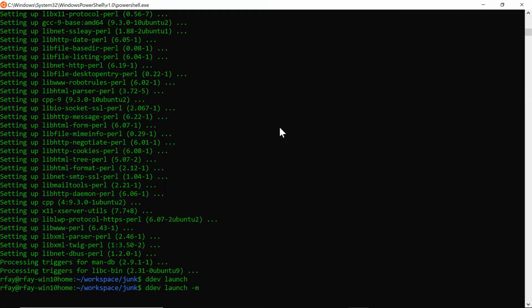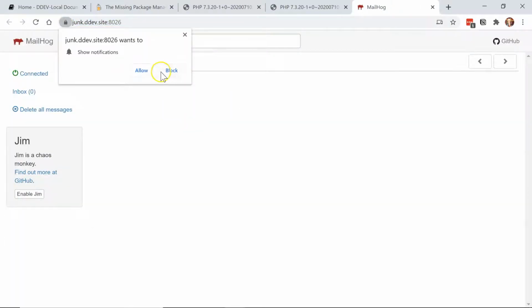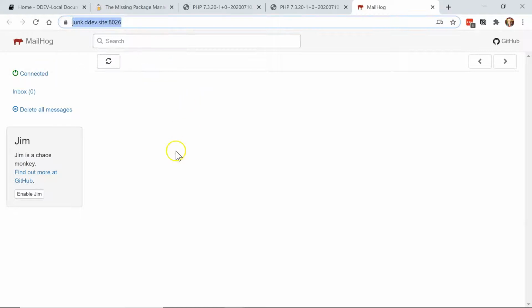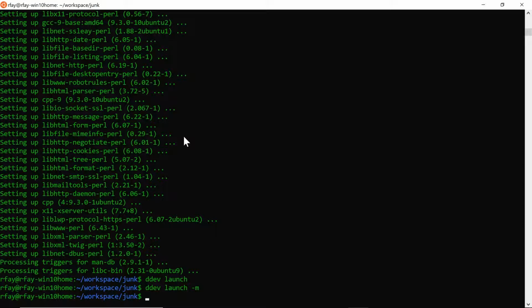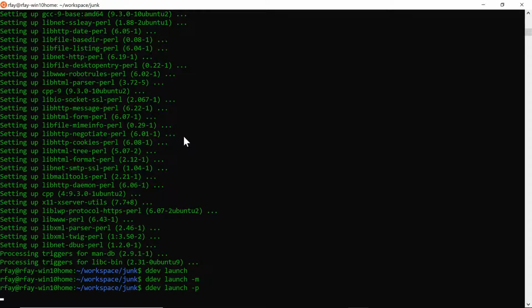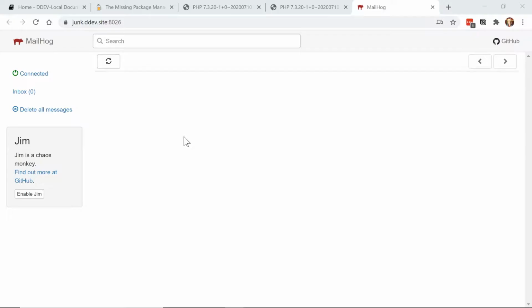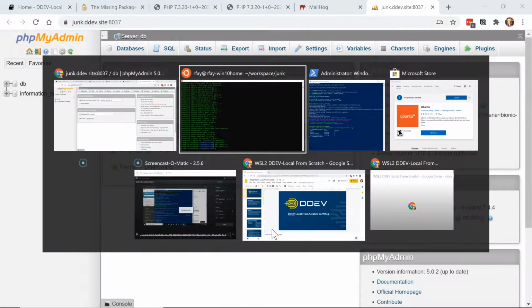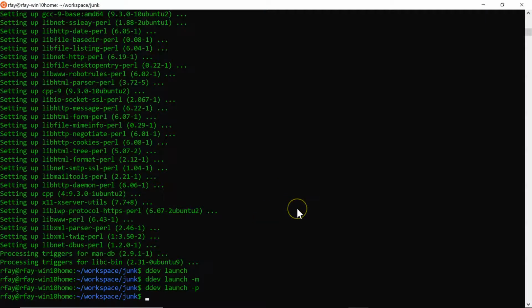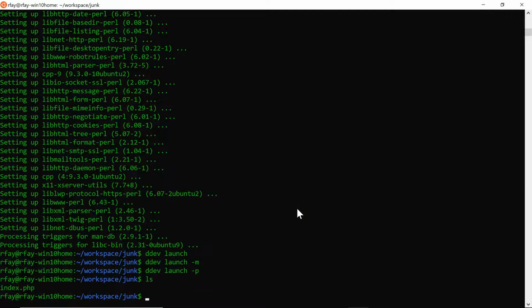And Mailhog is a very nice tool that lets you see emails that have been captured, because all emails in your project get captured, so they don't escape, but you can view them. And DDEV launch -p launches the PHP MyAdmin interface, which lots of people love. There's many ways to work with databases in DDEV, and PHP MyAdmin isn't my favorite, but lots of people have used it and they like it, and so there it is.